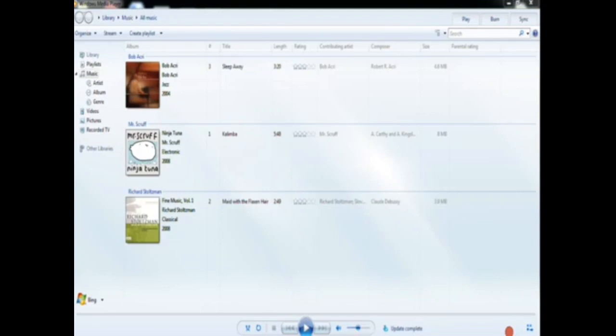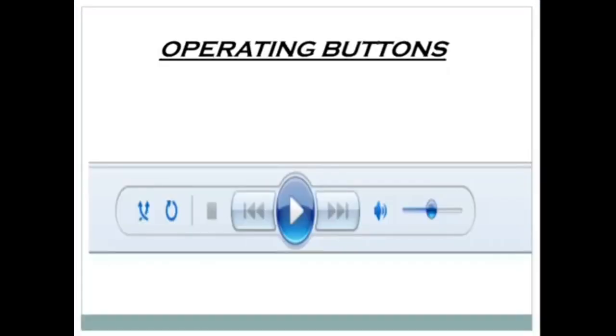Now I will show you the buttons. What are the buttons we have to use? This is your operating buttons, at the bottom of the page. The first one, did you see this arrow? Yes, the first one is shuffle. That means your songs or images will be shuffled.